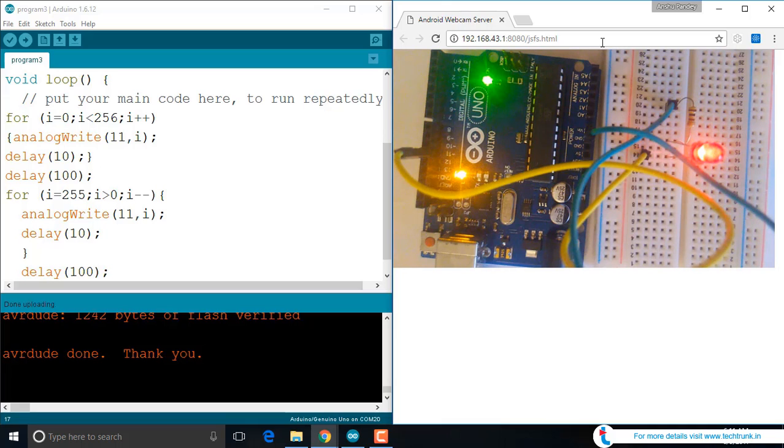And in the next program, we'll be implementing a similar technique to control the speed of a DC motor.